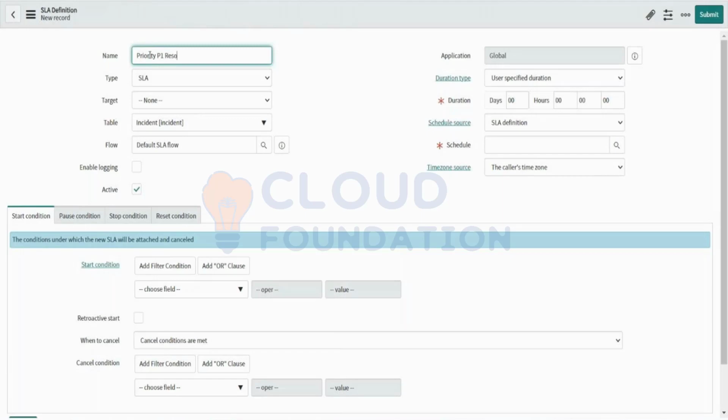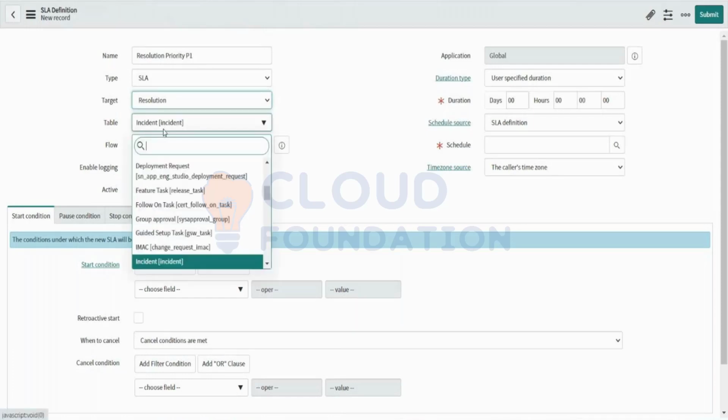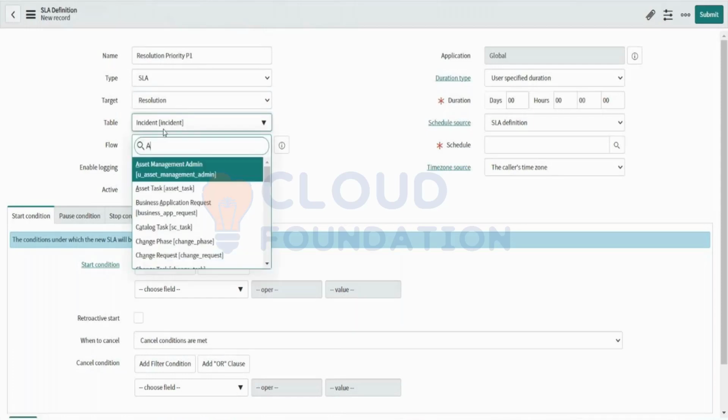P1 resolution. Okay. Or I can even say P1 resolution. This is SLA. And the target is, you can see, response and resolution. I'm saying resolution. Okay. Then the table that it would take is the asset management table.